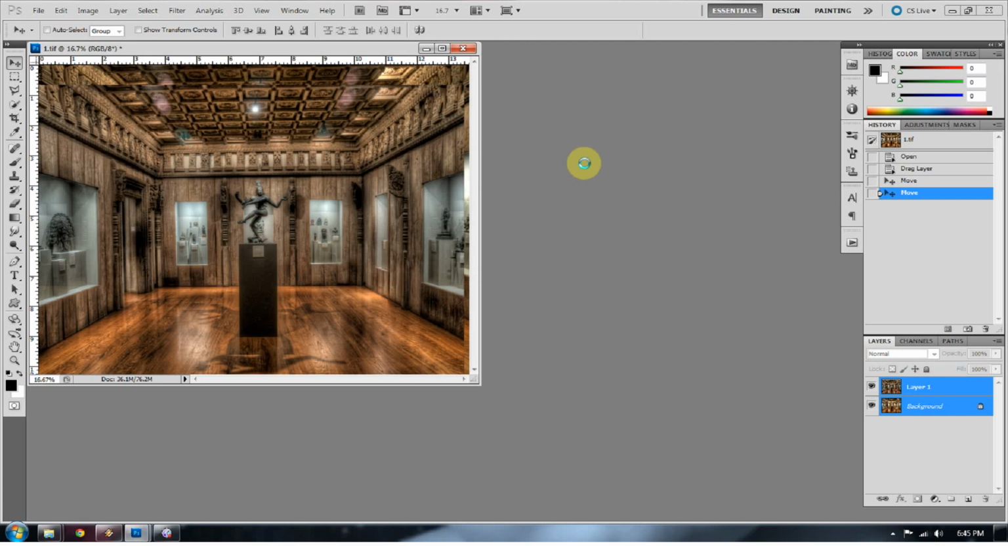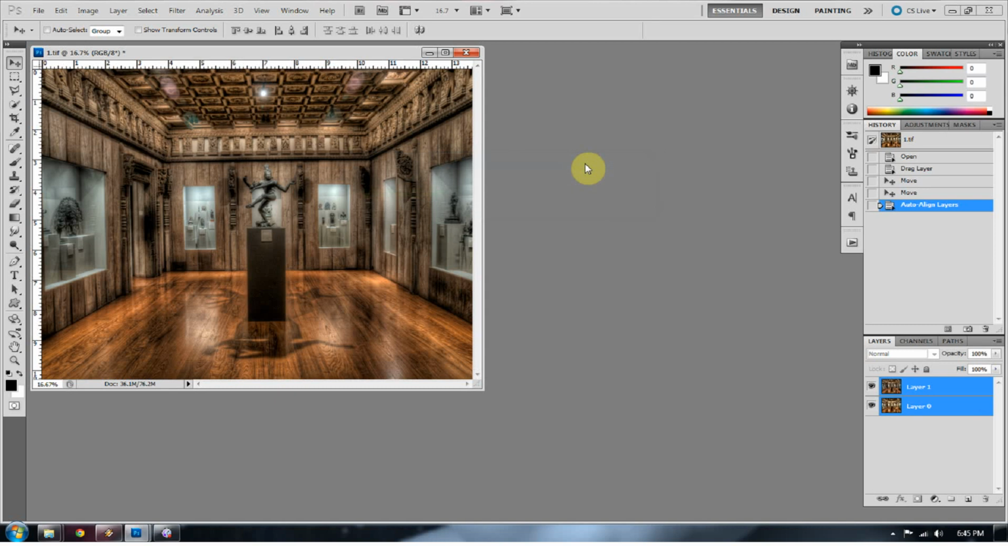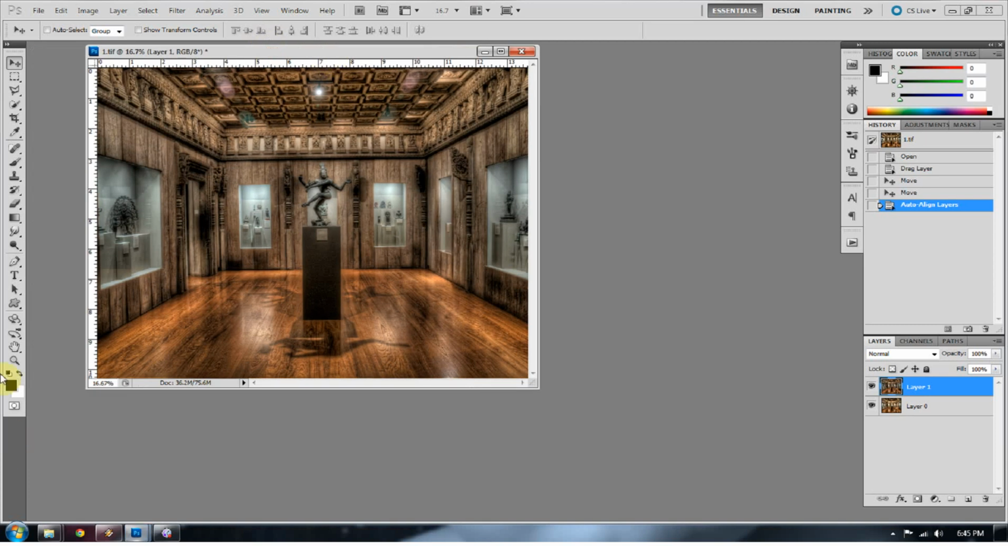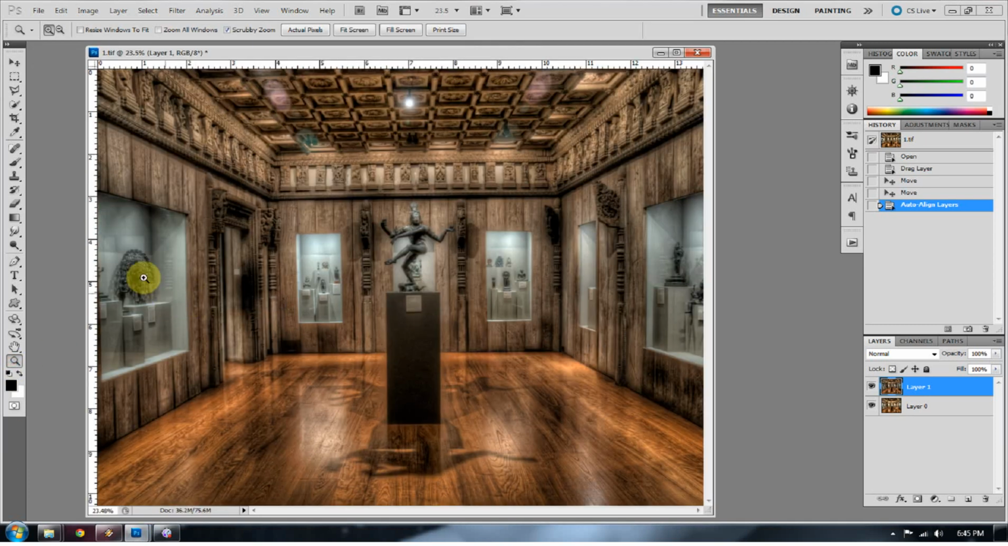It's going to take all the pixels from both images and put them on top of each other so that I've got a perfect image laying on top of the other one. So let's make this a little bit bigger so we can see what we're working with here. Now I'm going to get the quick selection tool, and I'm going to select these blue areas. I love the quick selection tool.